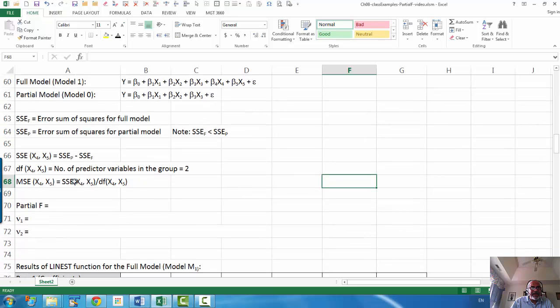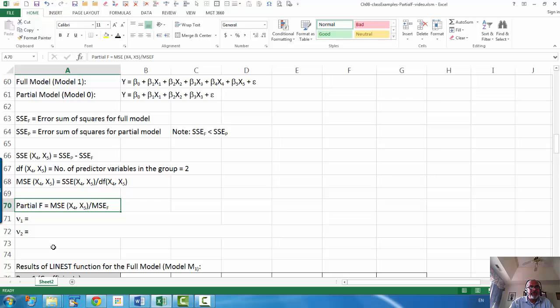If you divide that MSE, the MSE attributable to these two variables alone, the variables that you have removed from the full model, the variables that you are interested in testing, by the MSE of the full model, remember, the full model is the basis with which we are comparing, that is called the partial F. Okay?